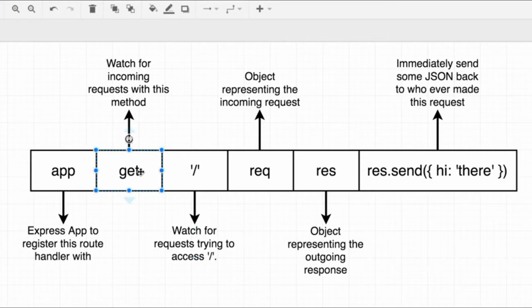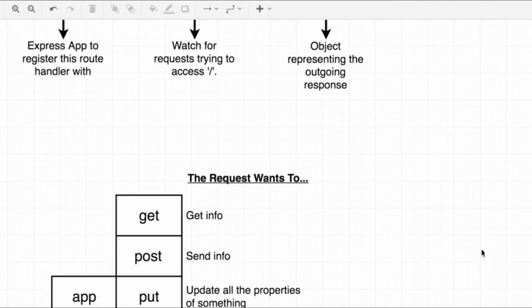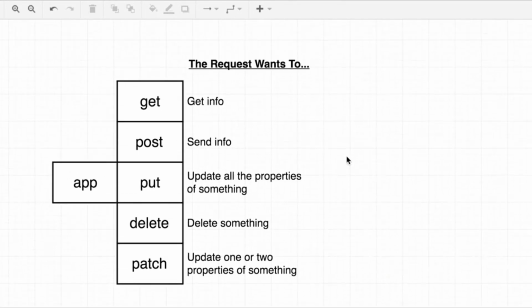Next is the get function. So we called app.get. This tells Express that we want to create a route handler that is watching for incoming HTTP requests with a very specific method. HTTP request methods are used to indicate the type or kind of what the request is attempting to accomplish. So we made a route handler that is associated with the get method. Express has access to several other methods as well. So we used get. Get is associated with getting information about some particular record.